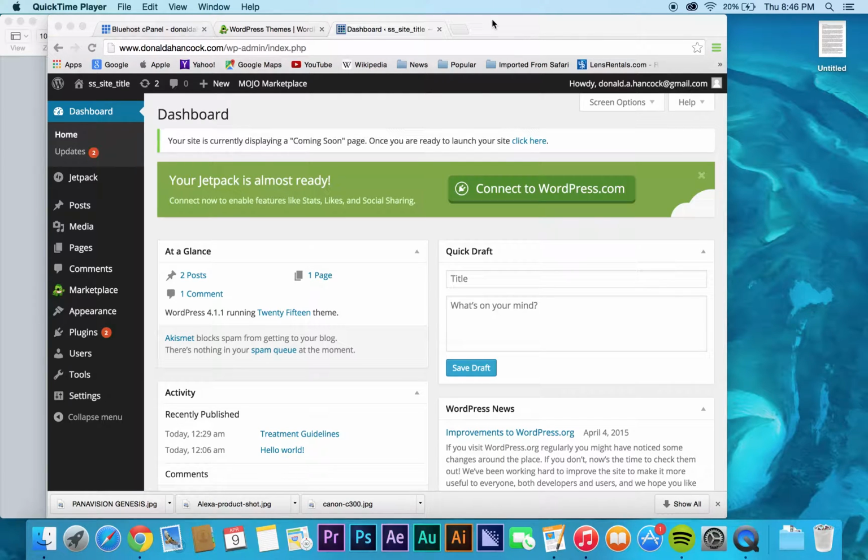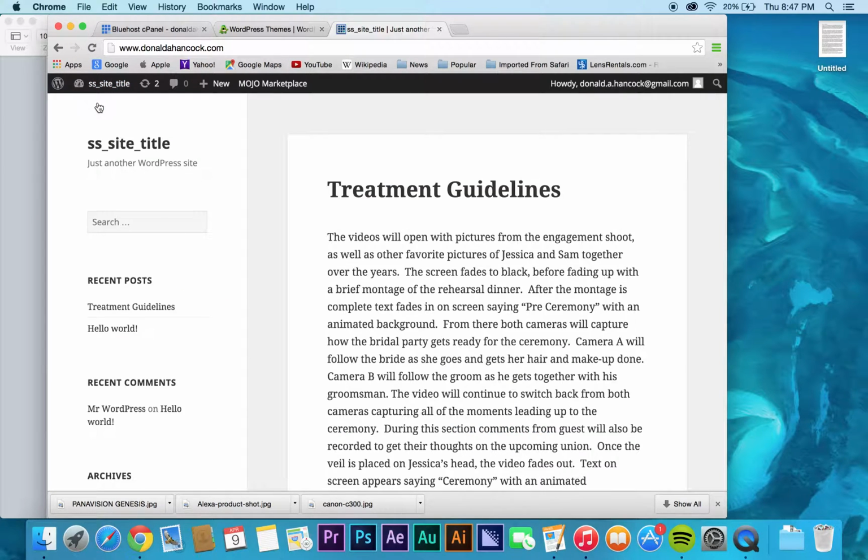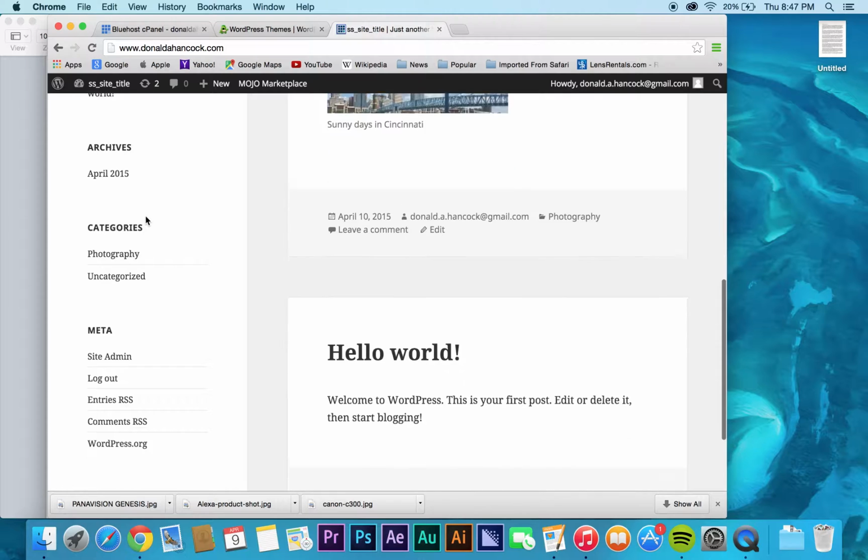Okay, so now we're back again, still in the admin in the back end of our website. Again, if you want to see what your actual website is looking like, you can click on this little house and it says SS site title. I'll show you how to edit that in a little bit. That's just a default name that WordPress gives you. But this is what the front end of your website looks like.